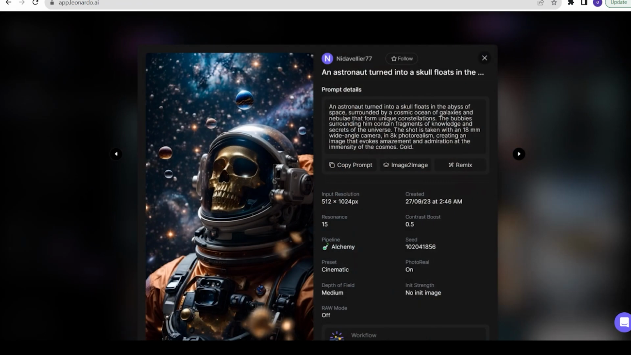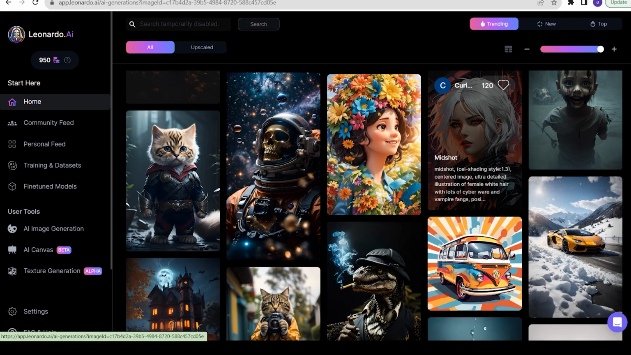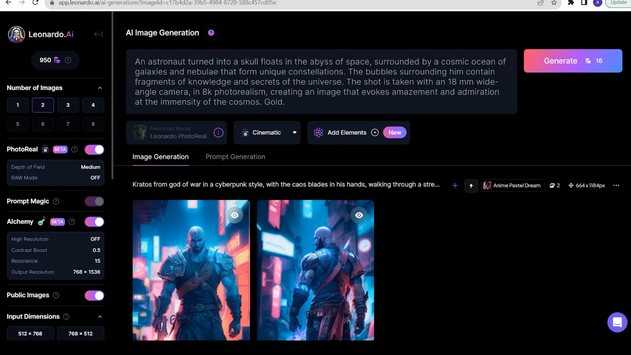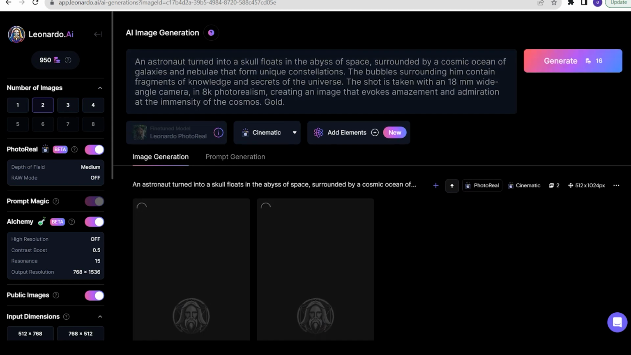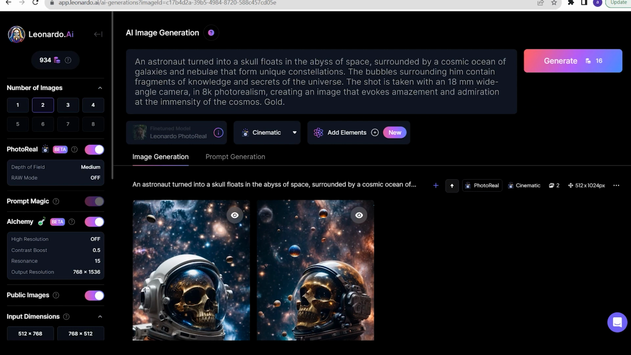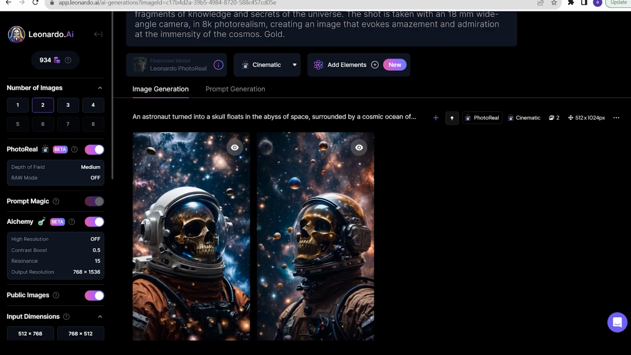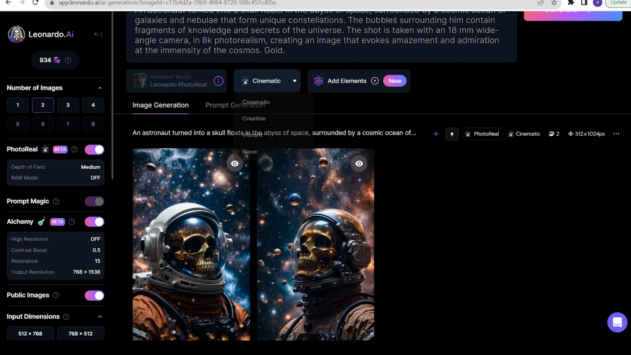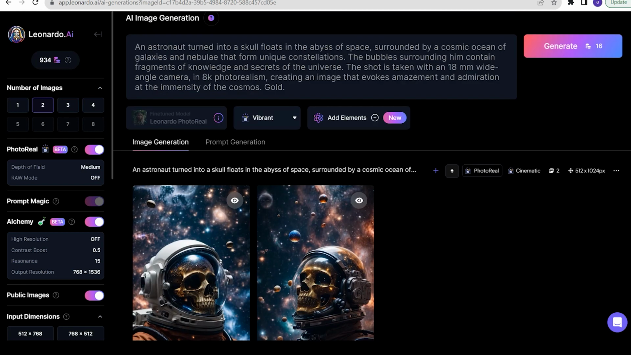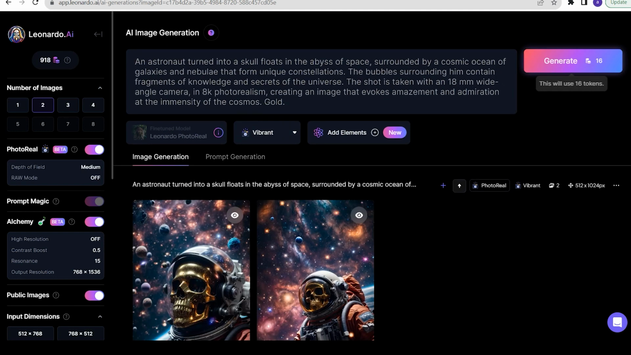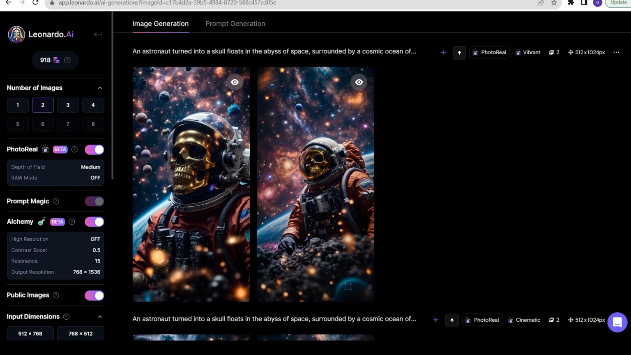I'm going to choose this image. Let's remix this one image. Now this was created using Photoreal. You can create some amazing images. Let's try remixing and creating similar images. These are some similar looking images. Now this was generated using cinematic. Let's try generating something using vibrant. These images look pretty good.